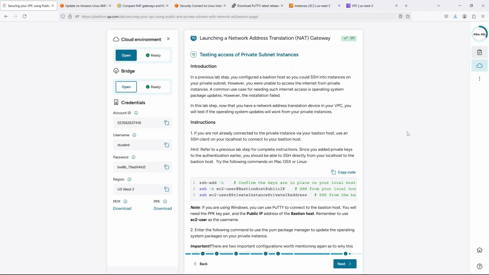Introduction. In a previous lab step, you configured a Bastion host so you could SSH into instances on your private subnet. However, you were unable to access the internet from private instances. A common use case for needing such internet access is operating system package updates. However, the installation failed. In this lab step, now that you have a network address translation device in your VPC, you will test if the operating system updates will work from your private instances.